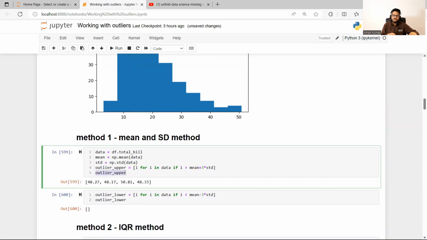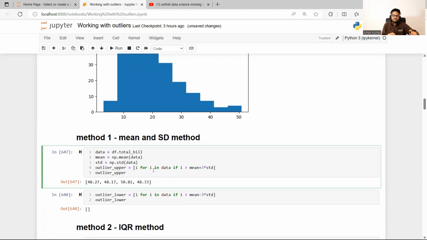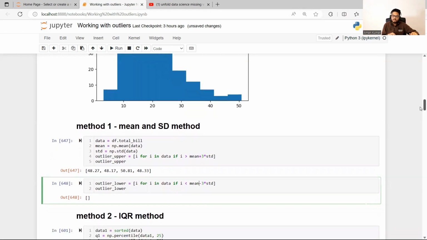As I told you in theory, outliers can be at the upper and lower end both. Here this is your upper outlier. Similarly, if a number is below mean minus 3 standard deviations, this becomes your lower end outlier. Pay attention here: the definition of outlier is changing. Here I am saying mean plus 3 standard deviations, and I can say 2 or 4, as I told you. In this method, I am getting these 4 upper outliers and no lower outliers.